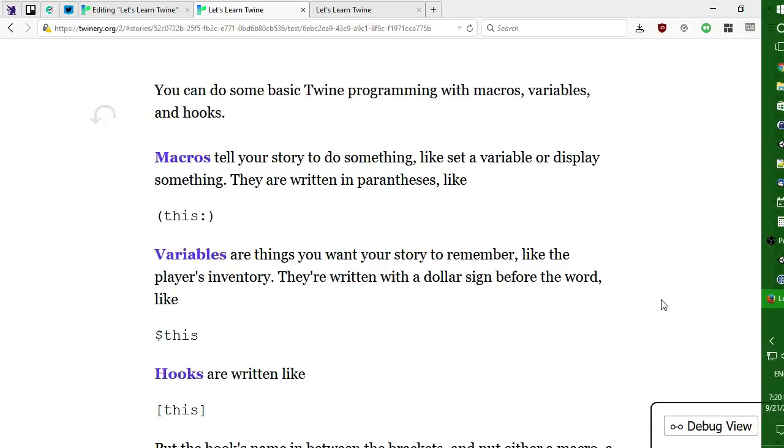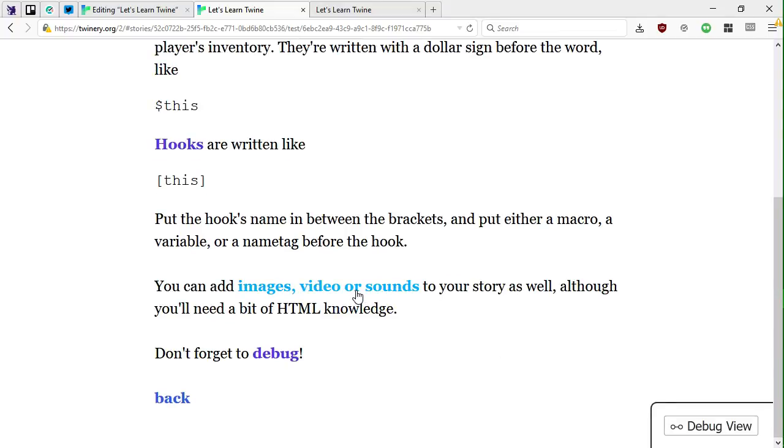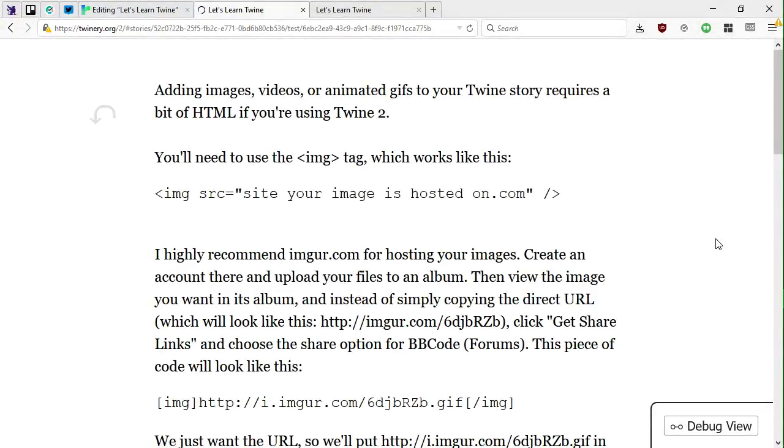The last thing, well, close to the last thing: images, video, and sounds. You can set an image to be the background of your story, you can set an image to display on a story, you can set a sound to play if a door opens or things like that happen, you can put animated GIFs, do whatever you want, but you will need a little bit of HTML, which is pretty simple and not very scary. And you probably used it on your MySpace layouts if you did that.